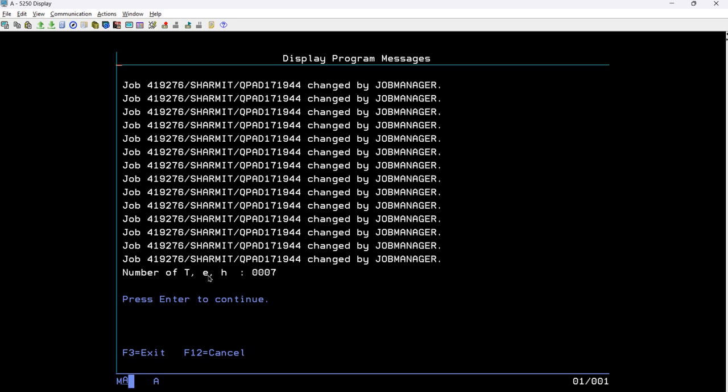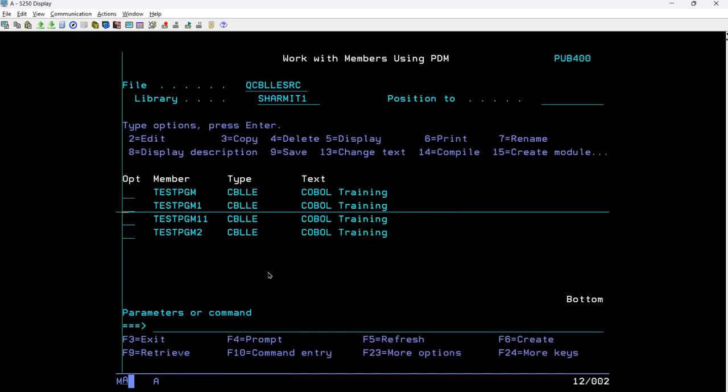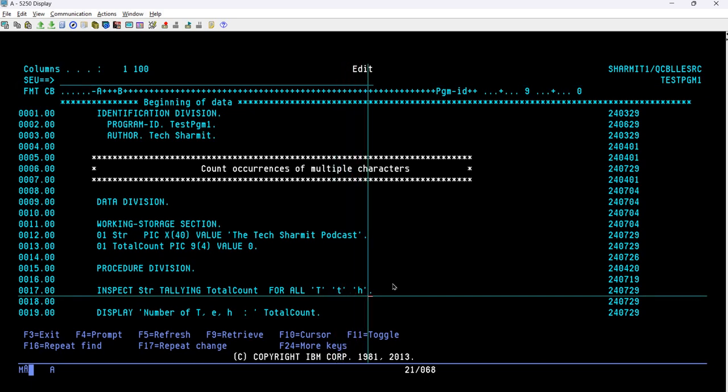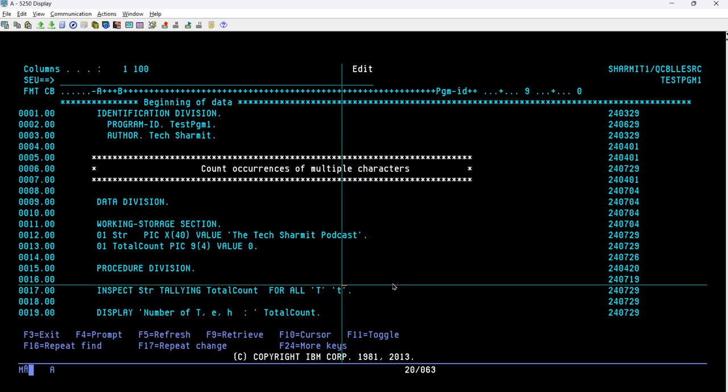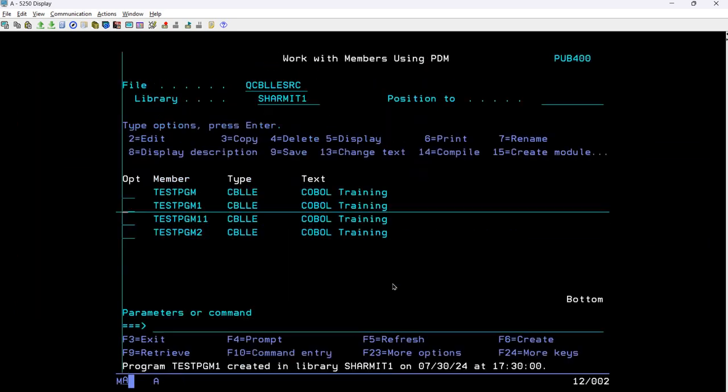If you count capital T, small e, and h throughout the string, you will find that it is a total of 7. Clear? So this is how we can utilize the inspect statement to get the count of each character that you are passing. Now suppose you just want to fetch the count for capital T and small t, just to avoid case sensitivity. Let me change the code a bit. Here you can see I just changed it to capital T and small t. Now we can simply compile it and call it.